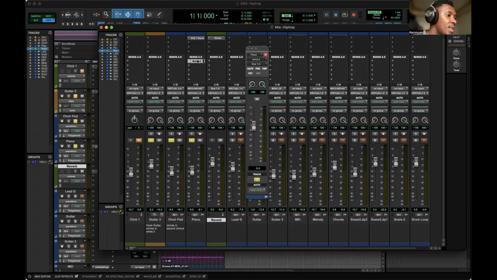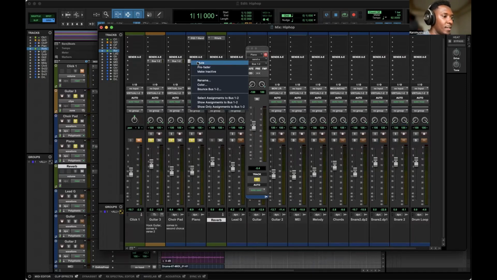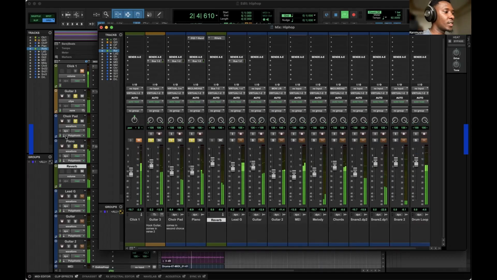So I'll just copy this bus, move it into this send, move it into that send. How do you copy? Option, click, drag. Option on your keyboard, click, drag. That's how you copy it. Okay. I can mute the send just to do A and B like that. So everything has been sent to that.